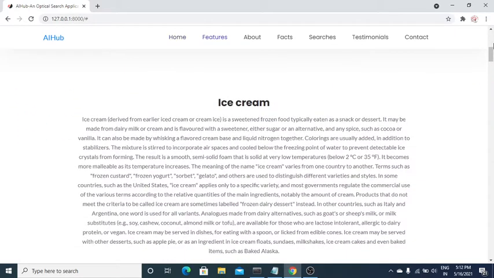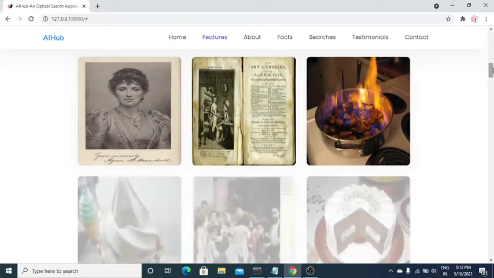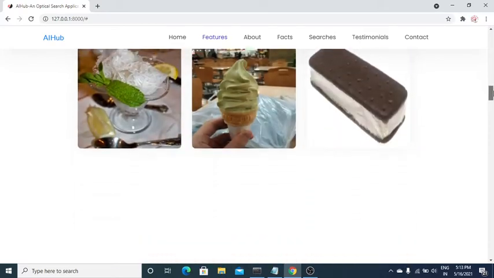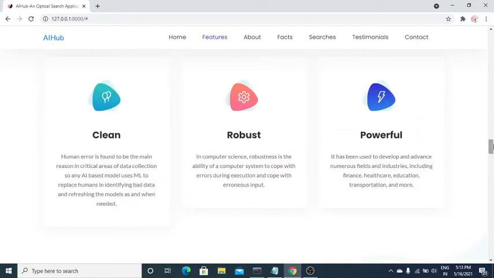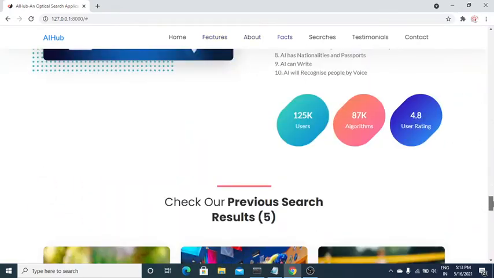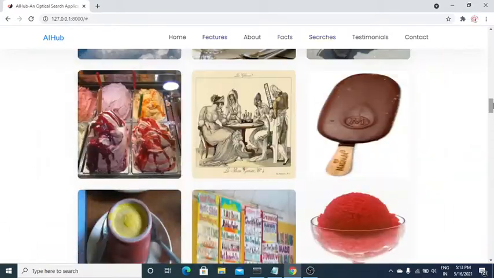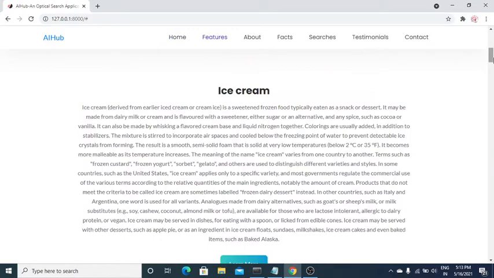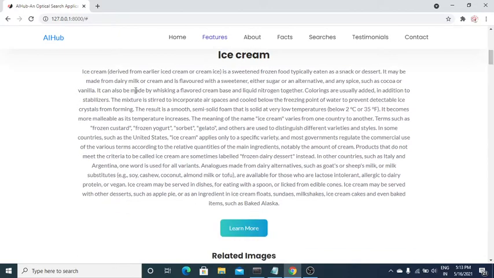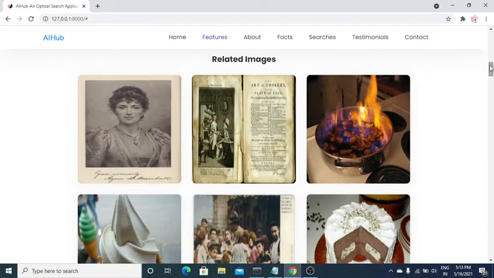Ice cream, derived from earlier iced cream or cream ice, is a sweetened frozen food typically eaten as a snack or dessert. It may be made from dairy milk or cream and is flavored with a sweetener, either sugar or an alternative, and any spice, such as cocoa or vanilla. As you can see, it not only returned the label of this particular image, it returned all these detailed information about ice cream and related images of this.